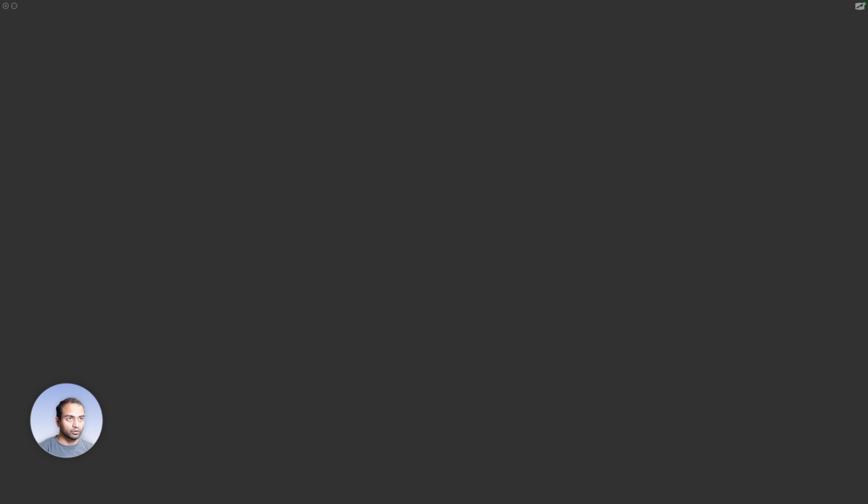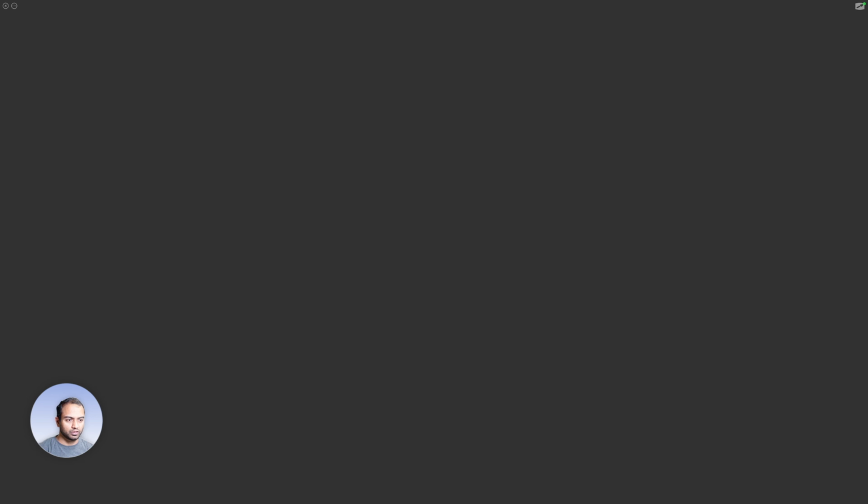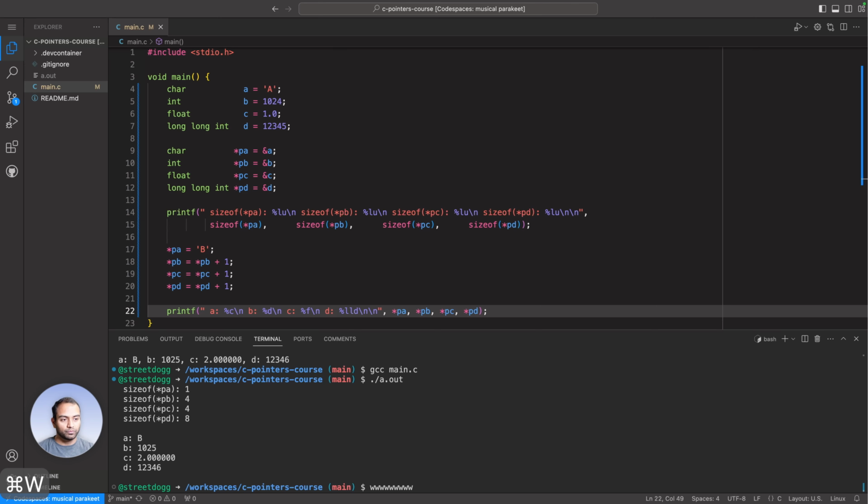And now let's go to an example and see if we can understand what's happening here. I have four types of variables here: A, which is a character; B, which is an int; C, which is a float; and D, which is a long int. Now, in terms of space occupied, this would be 1 byte, this would be 4 bytes, this would be 4 bytes, and this would be 8 bytes, right? That is how it is.